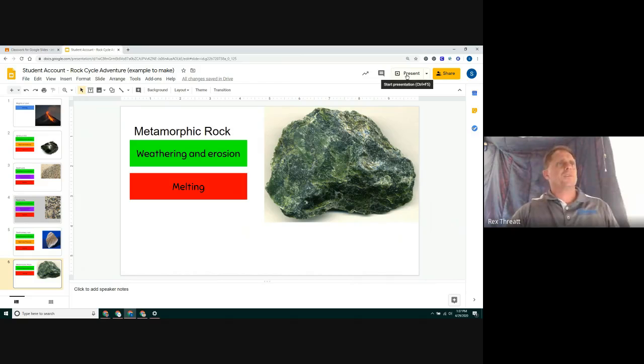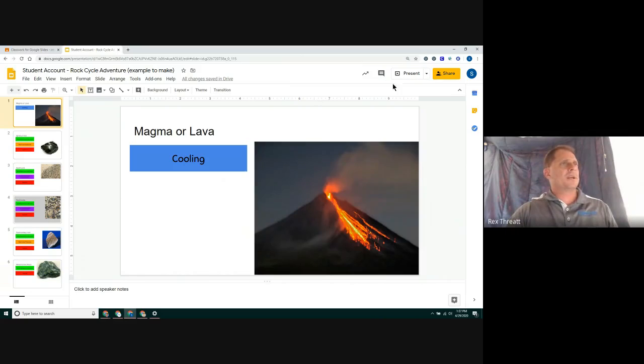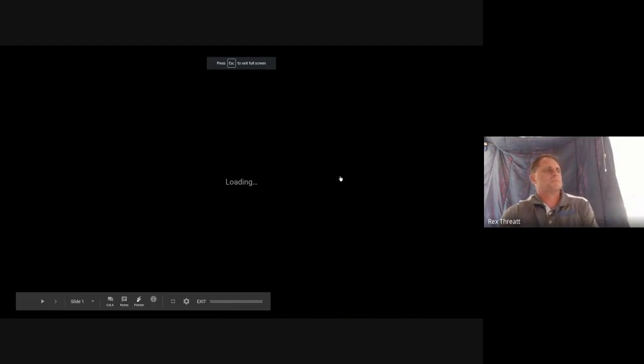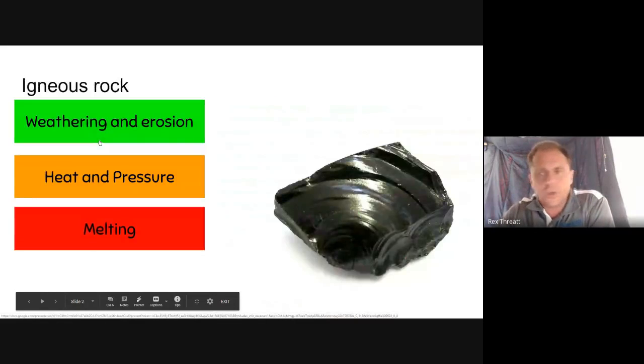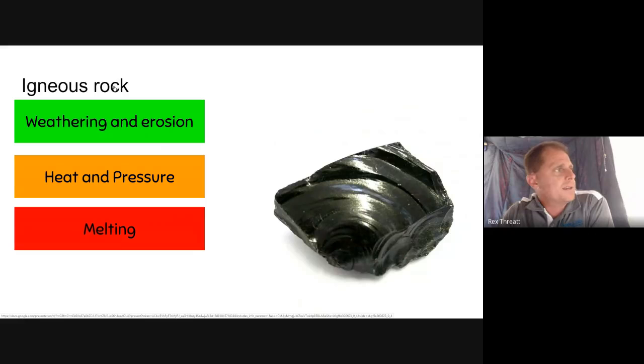All right, so let's go to present mode. I'm going to go back to my first slide, go to present mode, and let's check it out. So the blue box works. What if I click in the text? Notice if I click where it says igneous rock, it doesn't go to the next slide. If I click the picture, it doesn't go to the next slide.